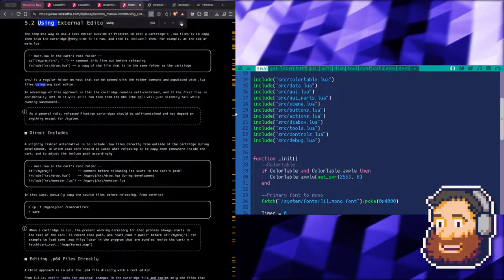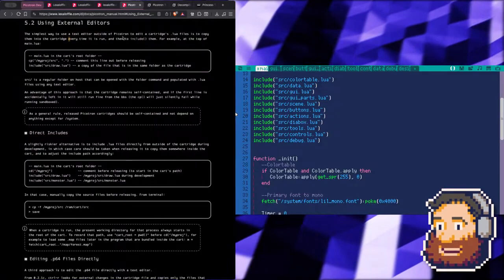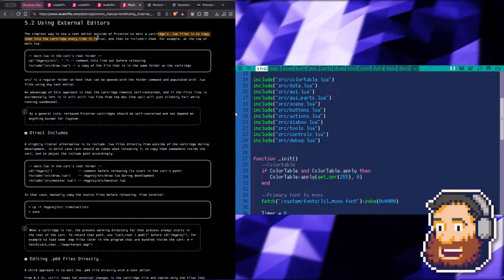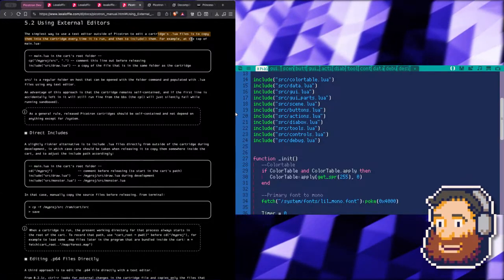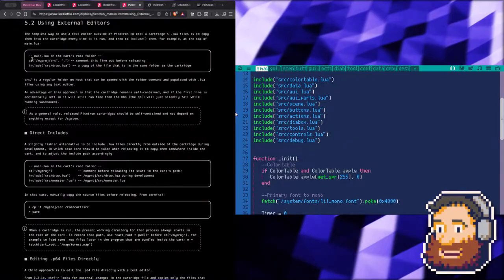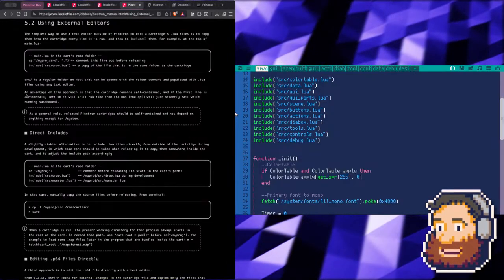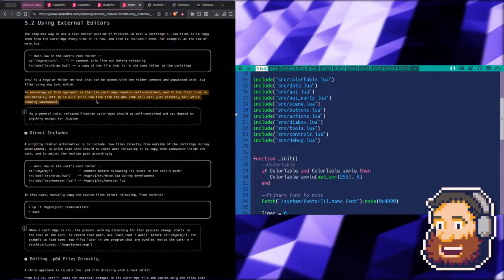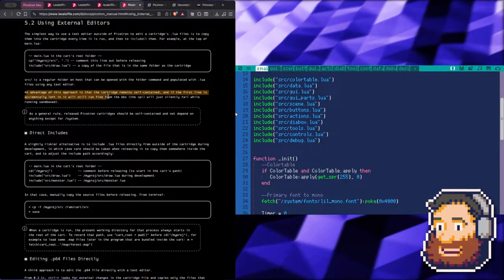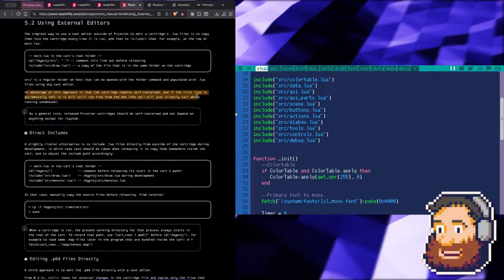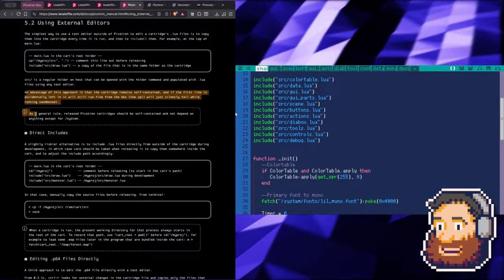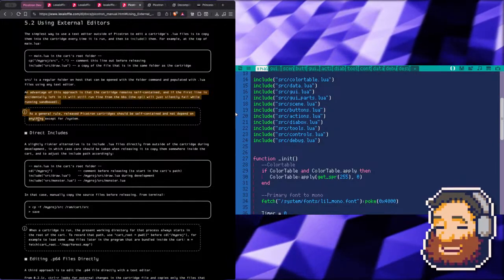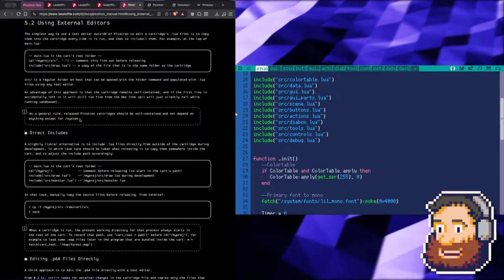The simplest way to use a text editor outside of Picotron to edit a cartridge's Lua files is to copy them into the cartridge every time it is run, and then to include them, for example, at the top of the main Lua. An advantage of this approach is that the cartridge remains self-contained, and if the first line is accidentally left in, it will still run fine from the BBS. Okay. As a general rule, released Picotron cartridges should be self-contained and not depend on anything except for /system.